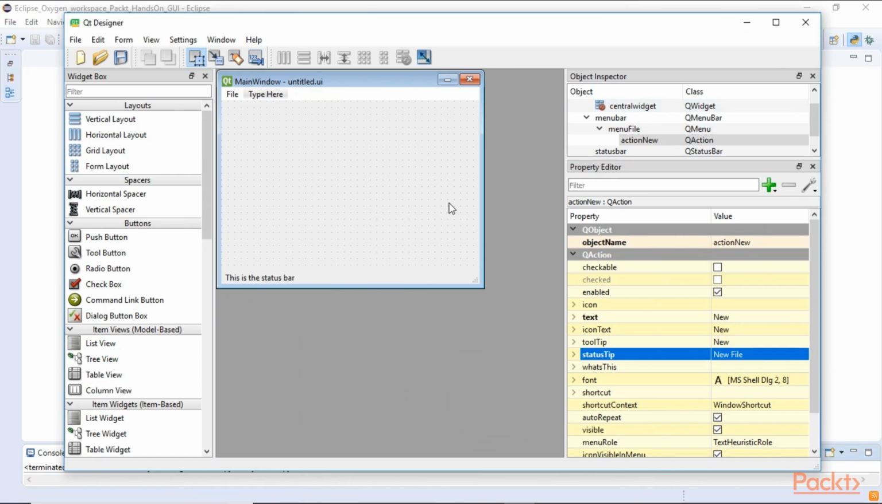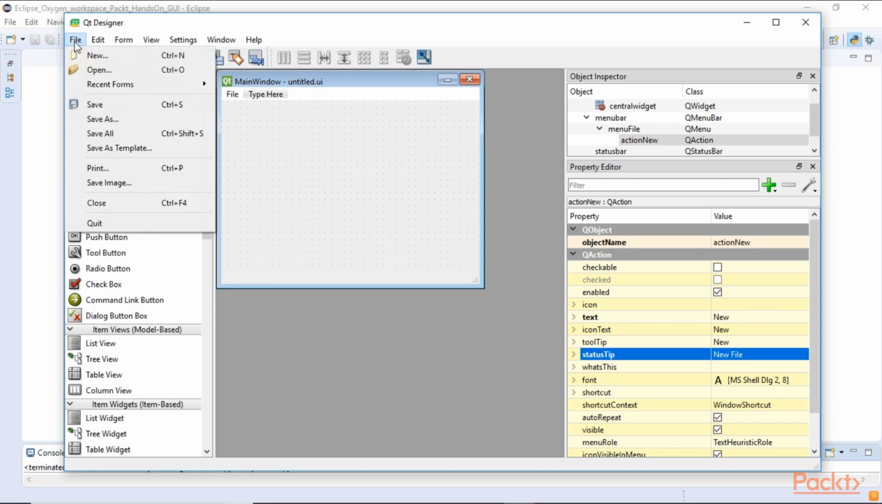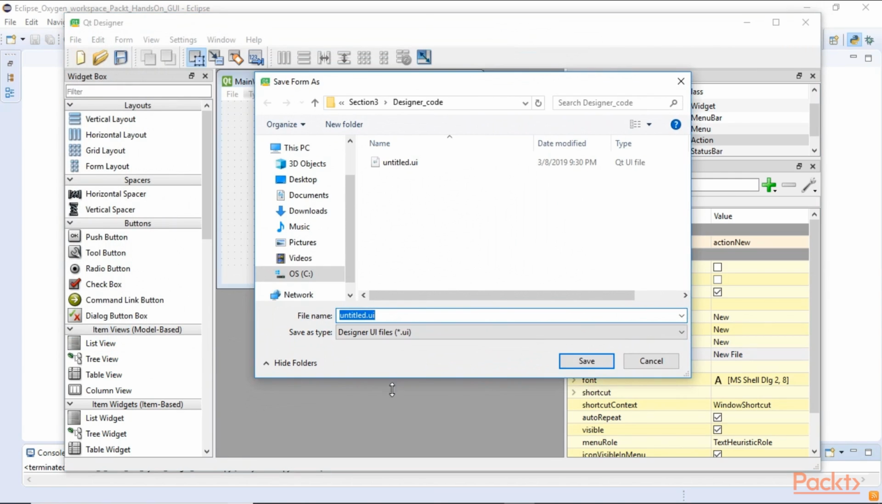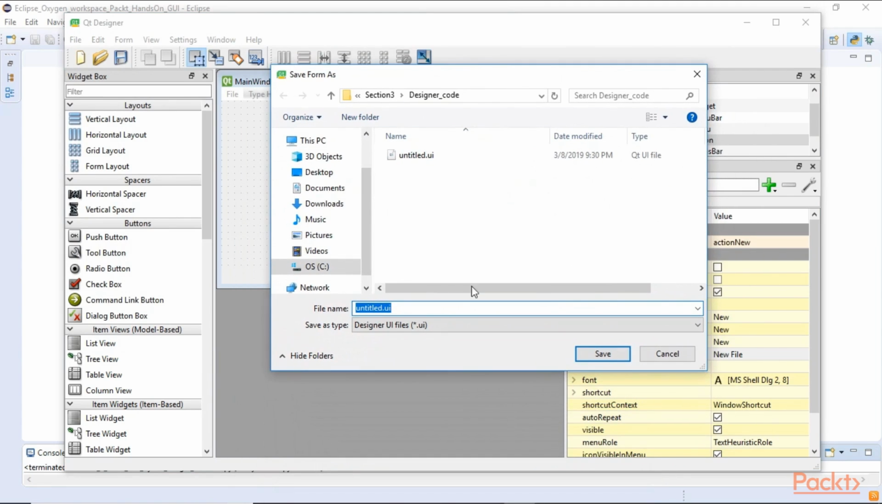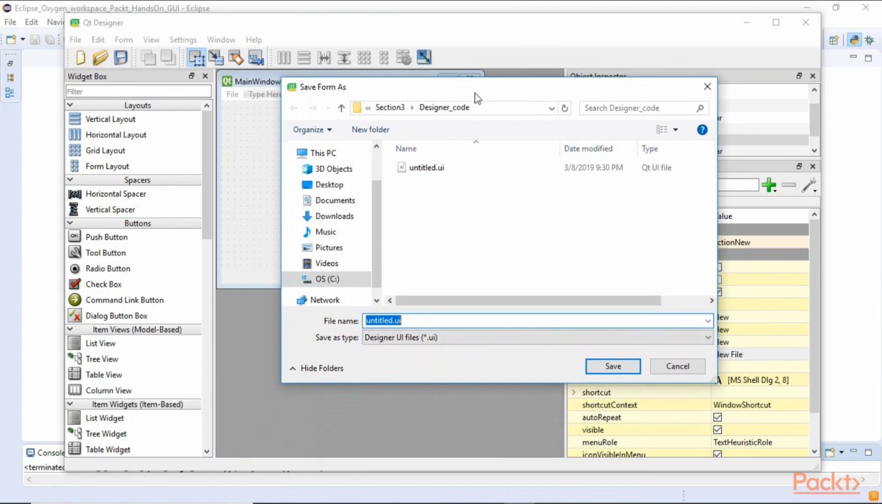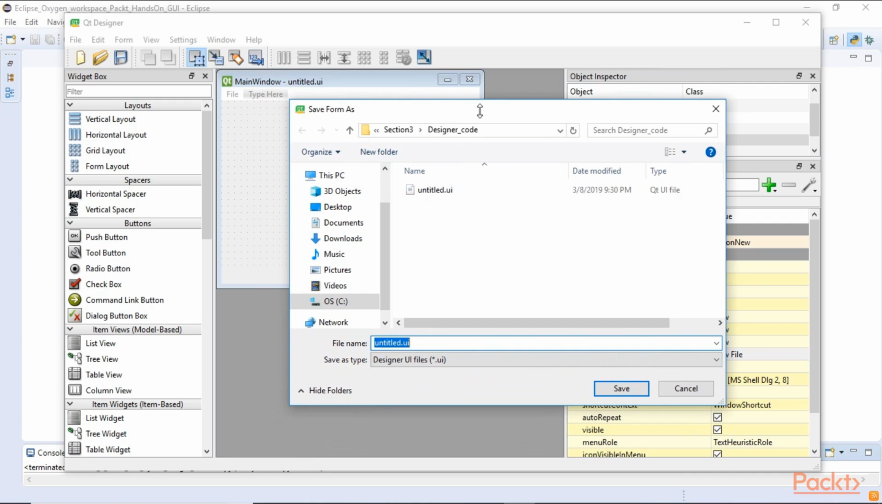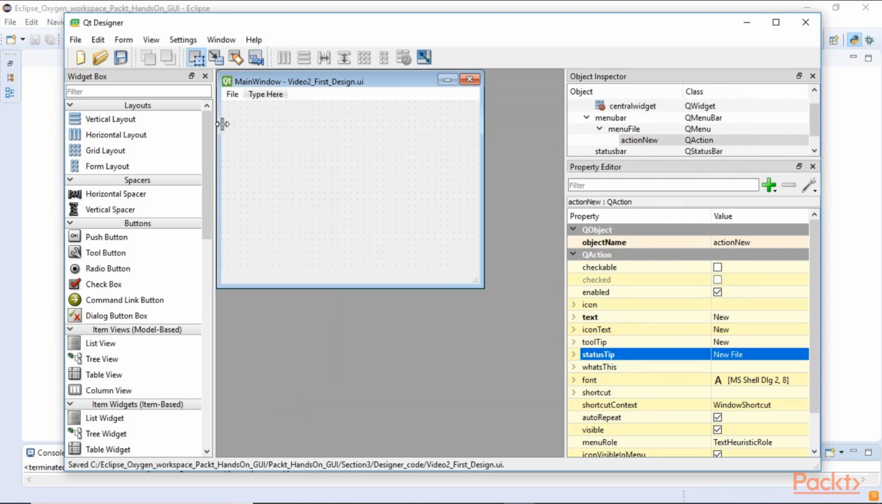So let's save our design, and I already saved it before, so I do file save as. And you can see the extension of the designer files ends in .ui for GUI, user interface. And let's call this video2 first design. And we'll save it. Now you can see the name of the title up here.